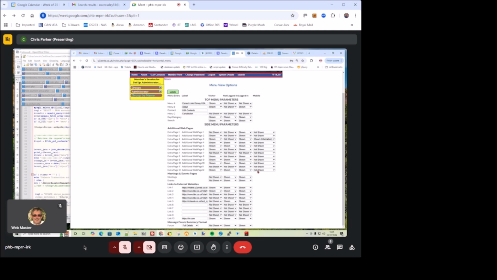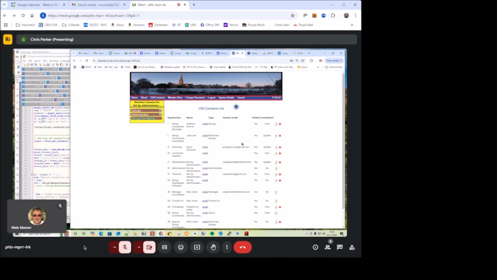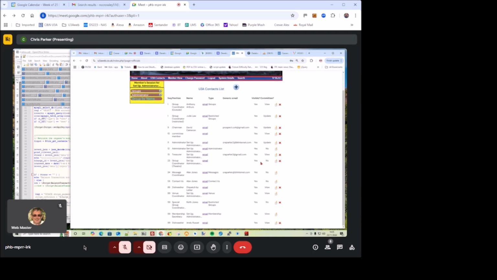So let's move on to the side menu, the U3A contacts. This page really is for a number of reasons. Reason number one is for your members to be able to see the officers, the members of the committee, or whatever you want to list here, and to give the member email access to that particular person to ask a question or whatever.